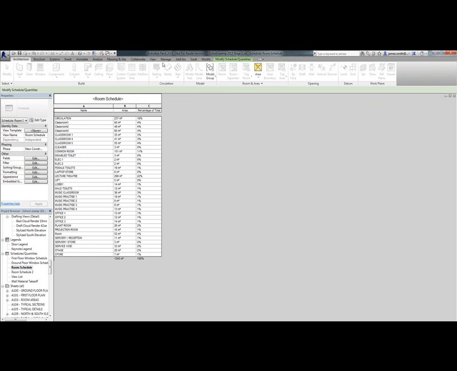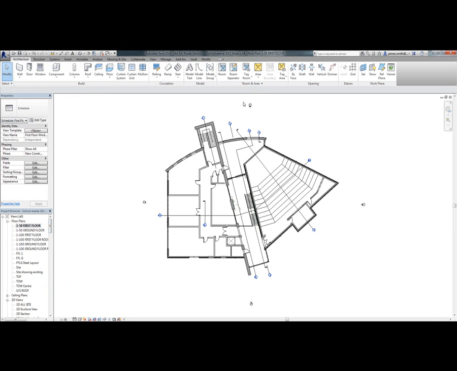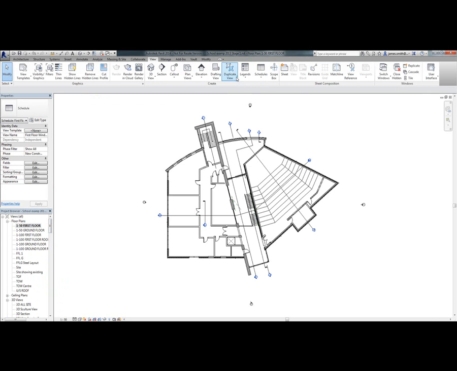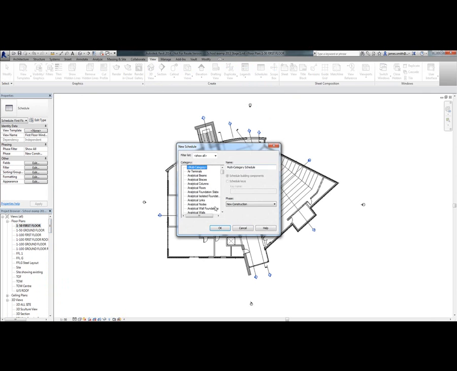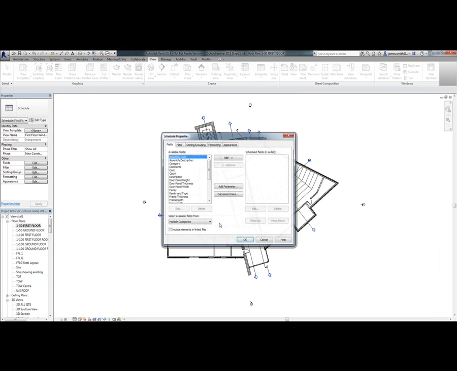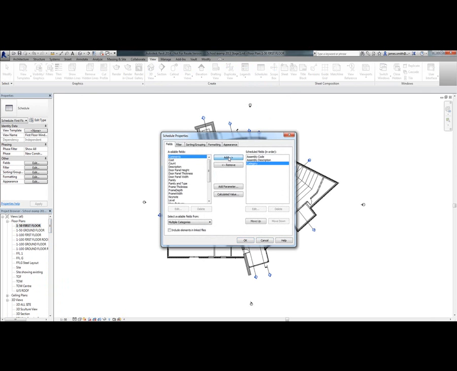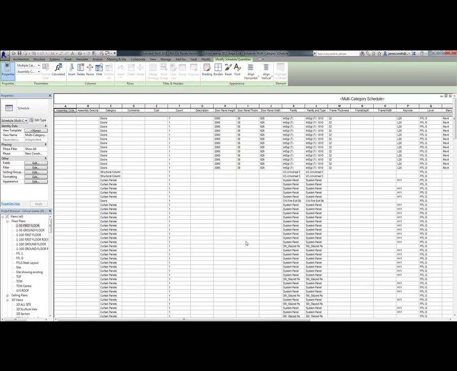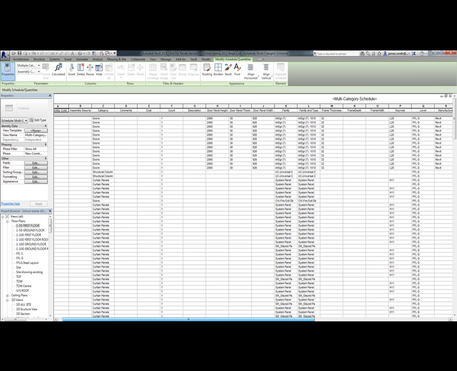And this is easily done, so if I now go back up, I'm just going to pull out a new schedule. So we'll call this a schedule and quantities. And you can add as many different fields as you want. So if you're just looking for particular parts, I'm just going to add all of them at the moment. Press OK. As you can see, this has built up everything.